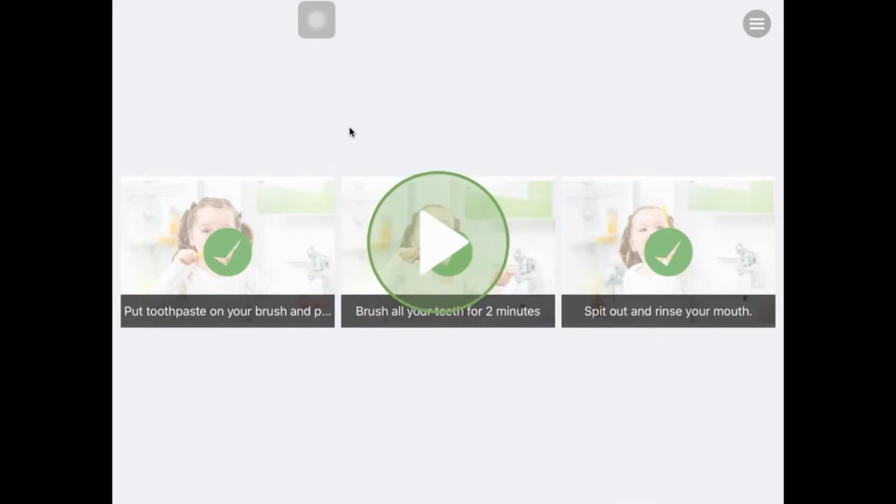This can be useful, for example, to create a task prompt to wash your hands.